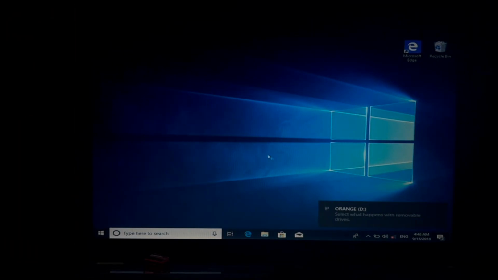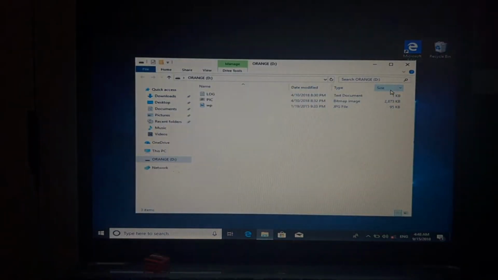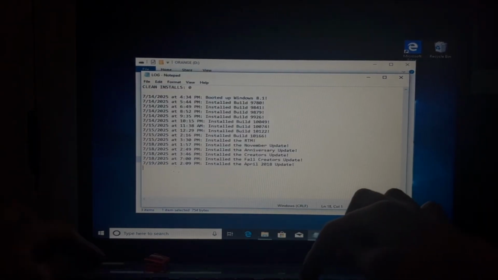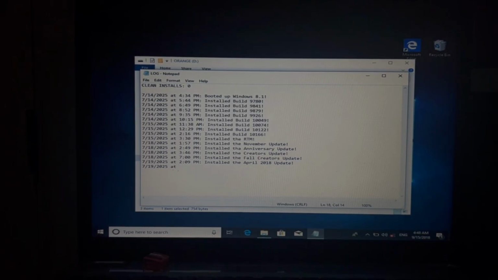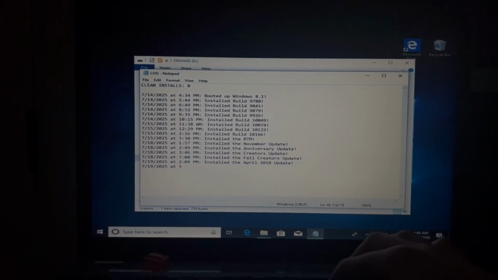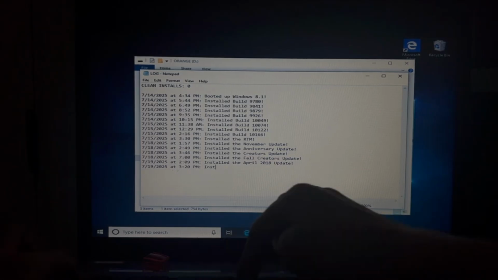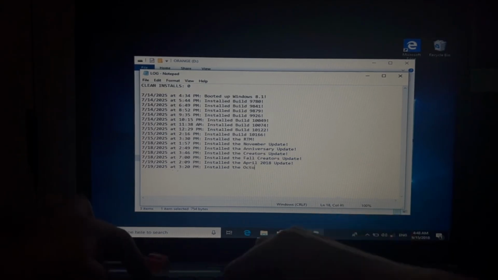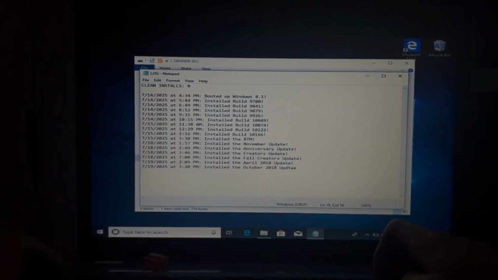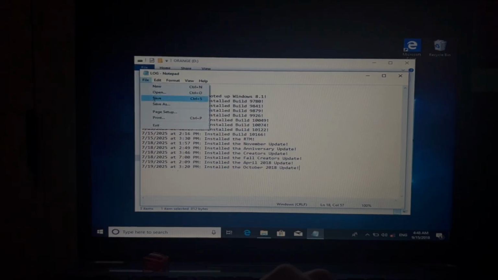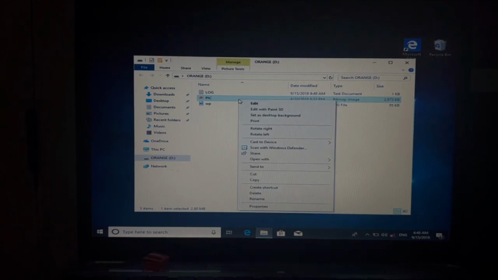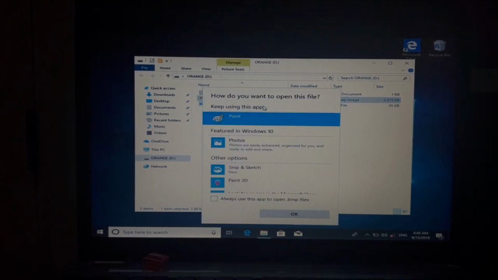I don't care. The folder view files. 7/19/2025 at, it's currently 3:20 p.m., not a.m. Installed the October 2018 update. Save. And now we edit this. Yes, always use this app to open BMP files.